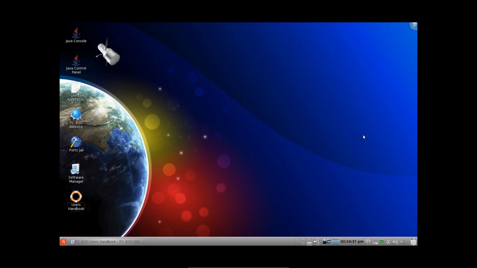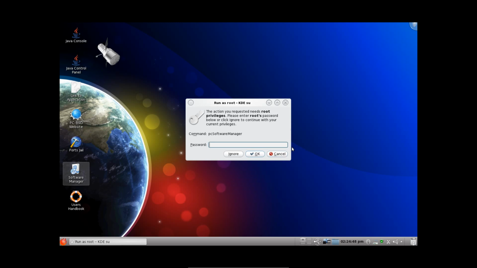What else we got to do is set the web browser. As I said, we can install Java JDK or Java runtime environment via the software manager. Now, the software manager is interesting in itself. It's a little bit different graphically. It doesn't seem to do anything with ports. Maybe it does, I'm not sure, but it doesn't seem to. So we've got to put our root password in there.